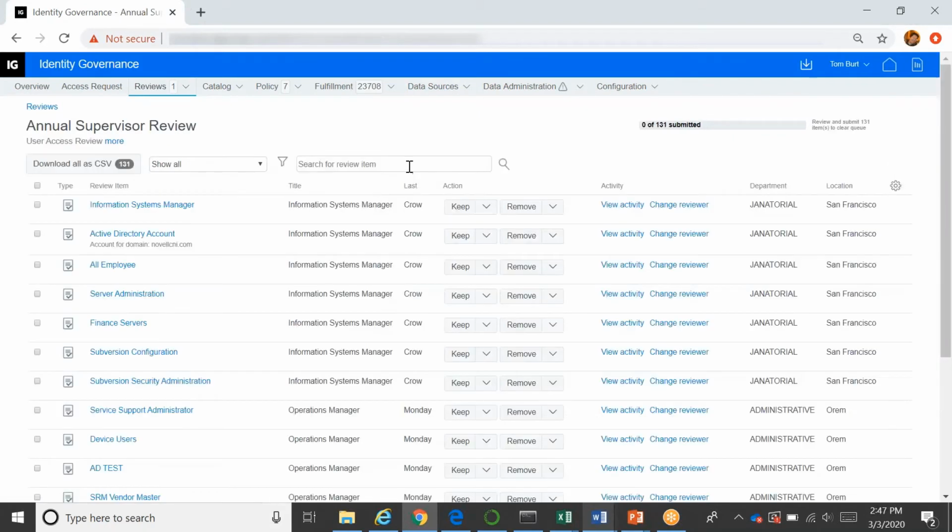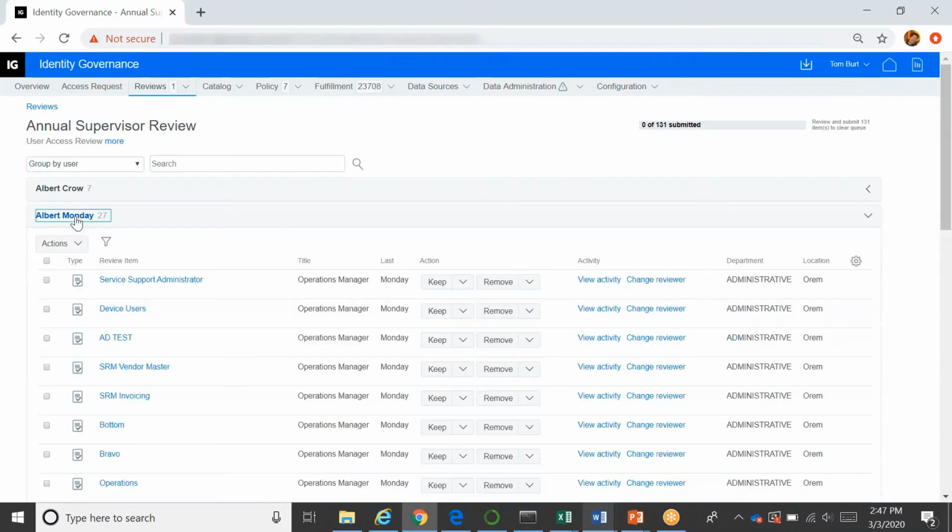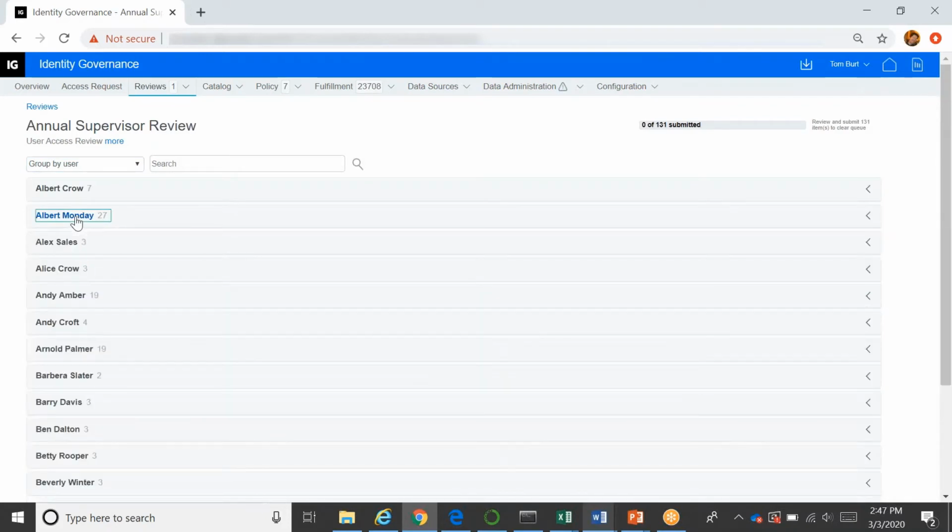So if he clicks this, he can see all of those items, and this is a full list of everything. He could start working on this if he chose to, or he could choose to organize it differently, to group it by the application or the user, or any other way he prefers to work. We're going to pick group by user, and he'll get a list of all the users in his organization, and he can expand and collapse these and work on them one by one.